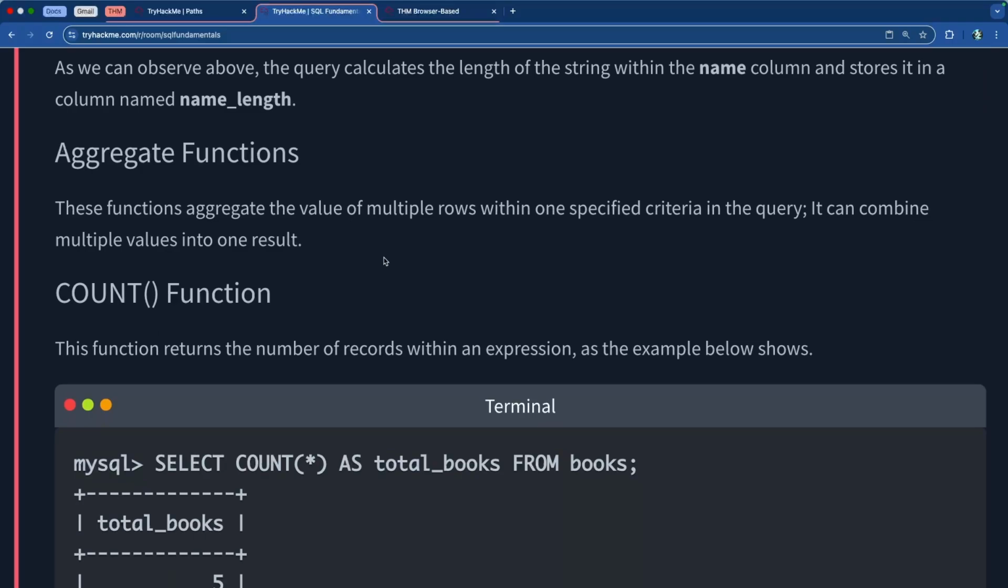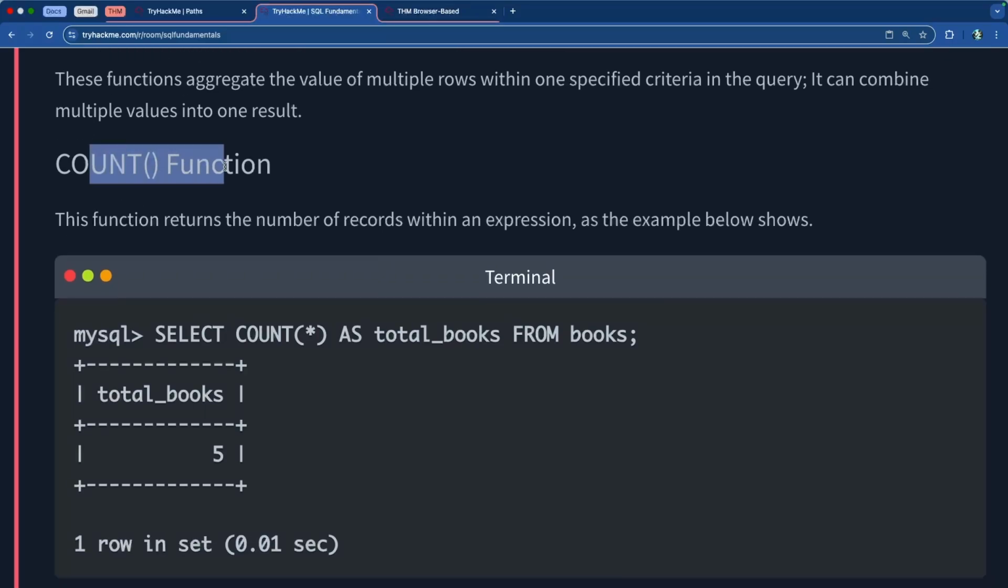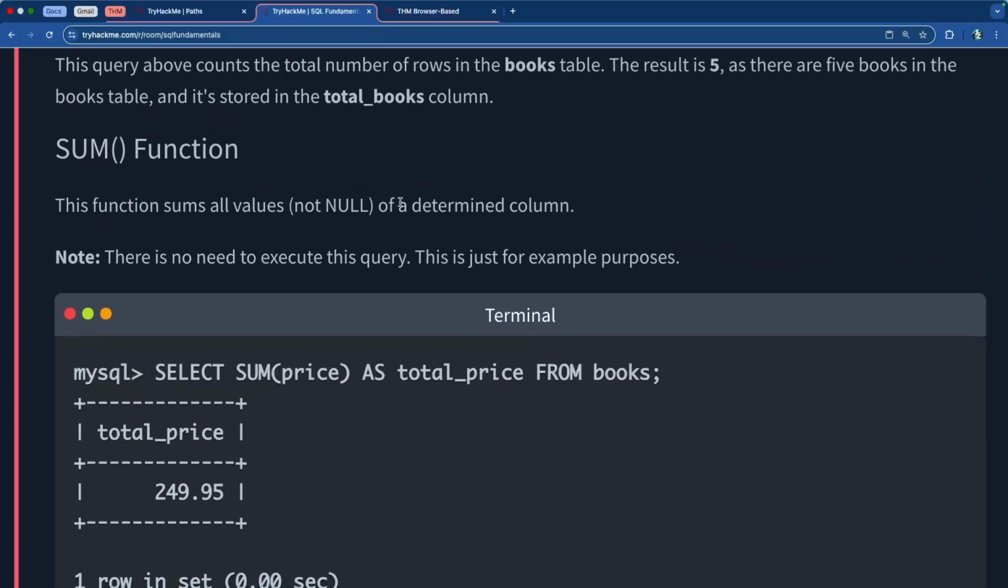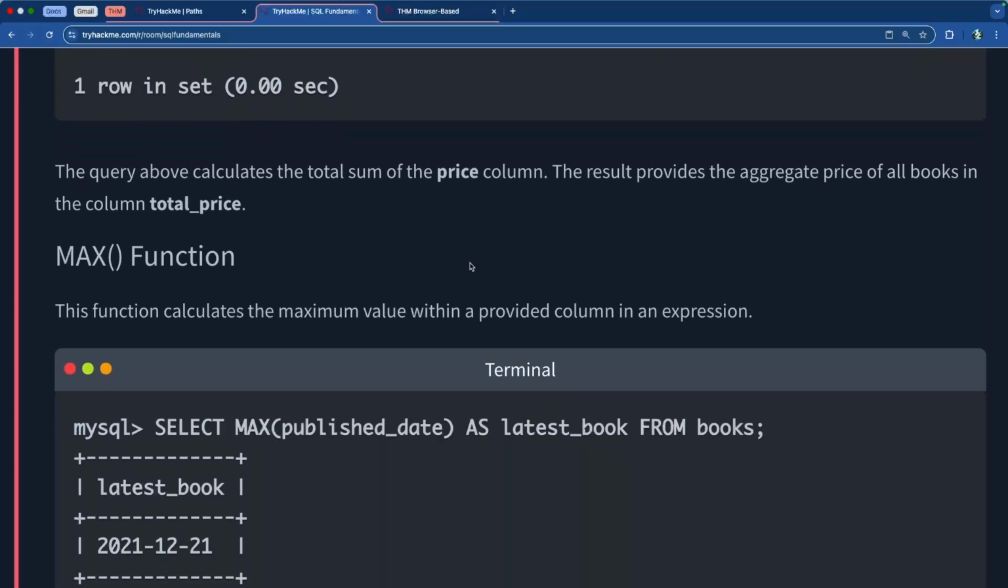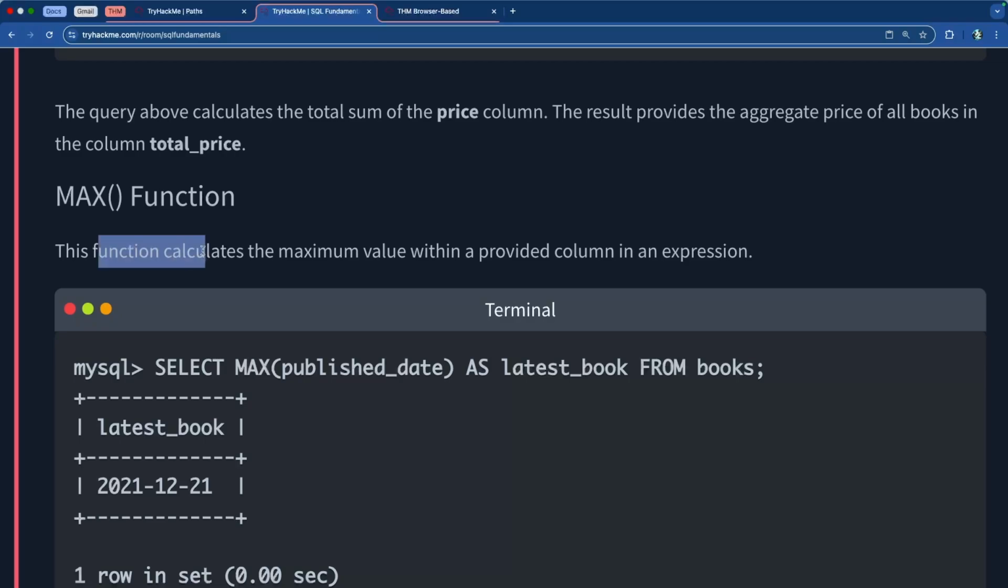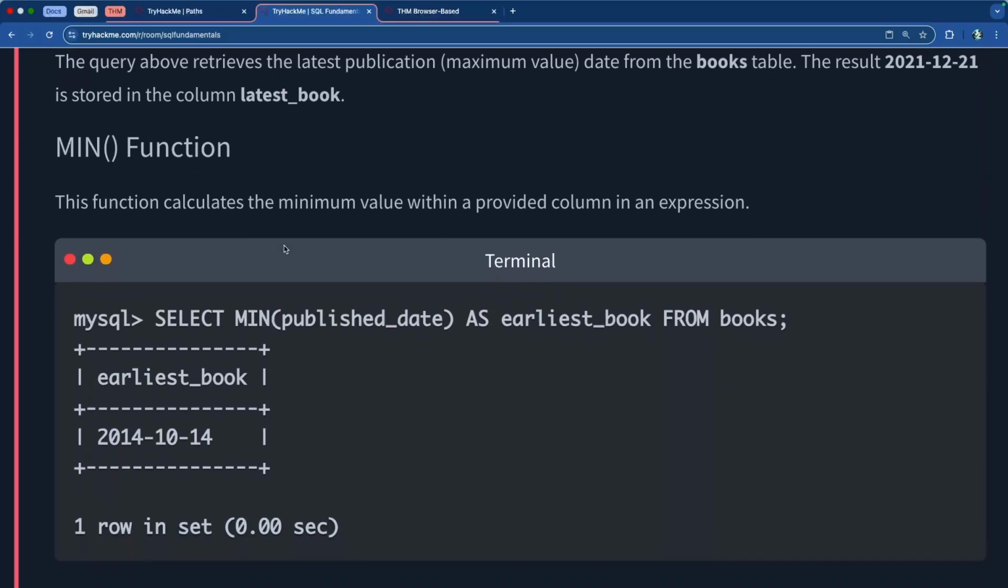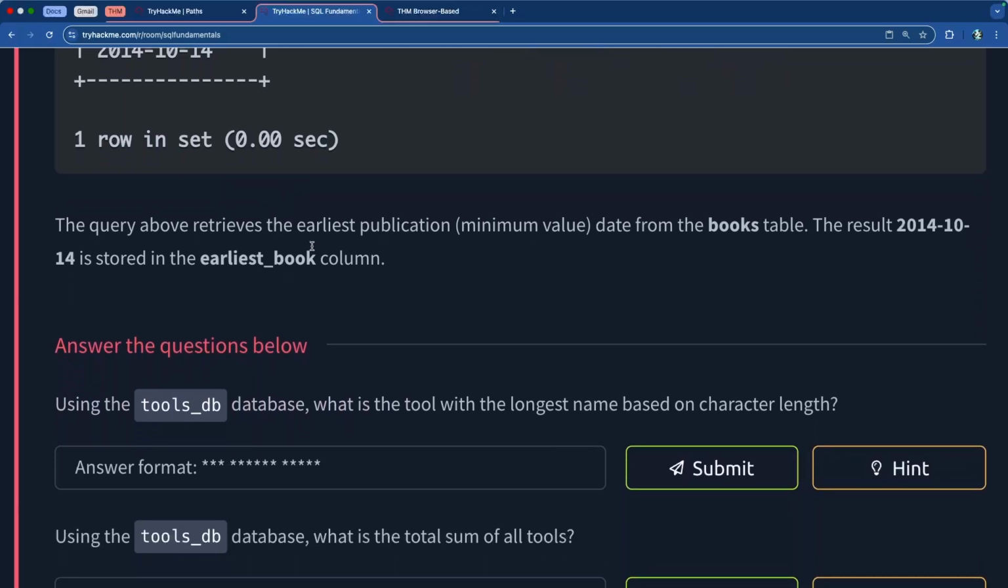And then we have aggregate functions, which is the count that we already did a few times, that returns the number of records within an expression. We have the sum function, the sum of all values not null of a determined column. So there's no need to execute this. This is just for example purposes as they tell us. And then we have the max function that calculates the maximum value within a provided column, and the minimum function, which does the opposite of that.